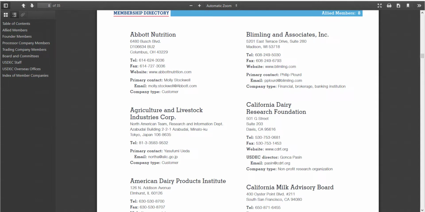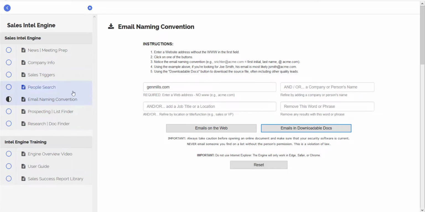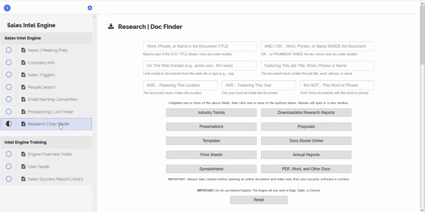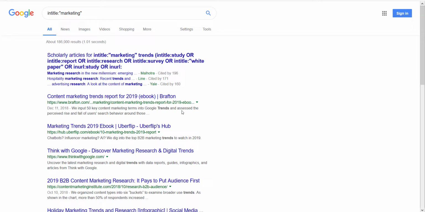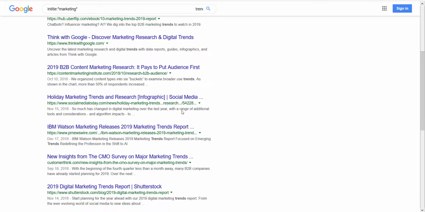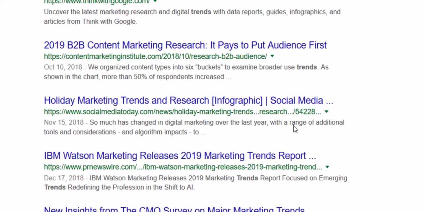Now, a way you can do that as well is go back to the Intel engine. One of the things we always talk about is providing value. So when you send somebody an email, send them something that's interesting to them. So it could be a trends article. So I'll type in marketing. Let's say I'm trying to contact the marketing department over at General Mills. I'll pull up a trends article and look at these and see if there's any that might be really interesting, and then I will maybe include that link in my email.